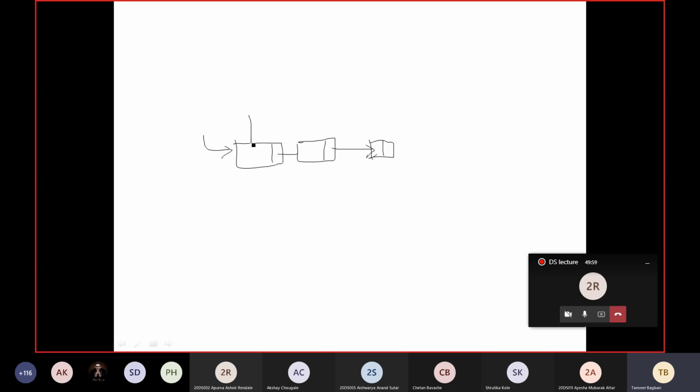So initially make current point to this node. Suppose it is 10, 20, 30. It will display current arrow data, so it will display 10. Then make new current equal to current arrow link. Suppose the addresses are 1000, 2000, and 3000.